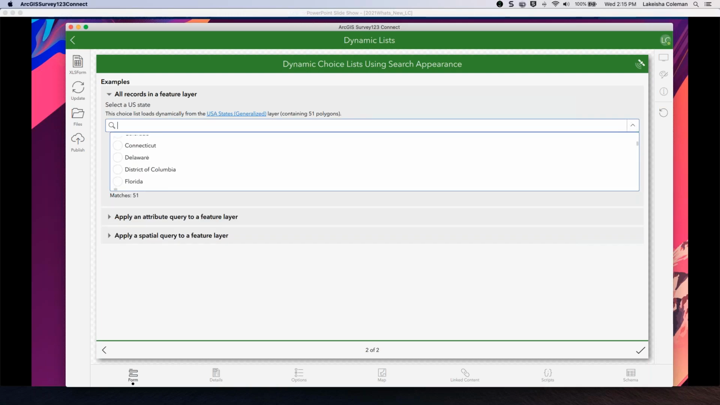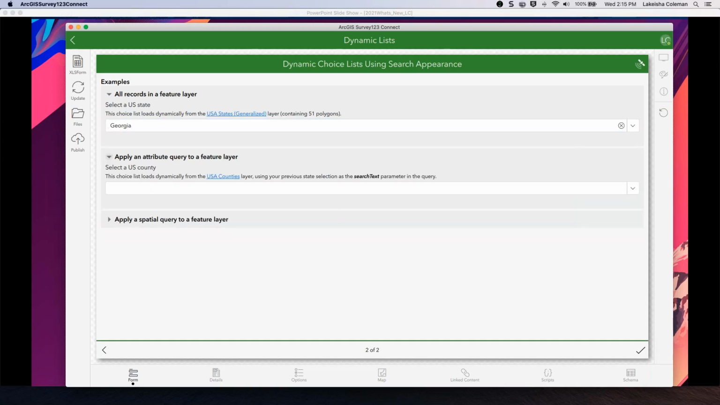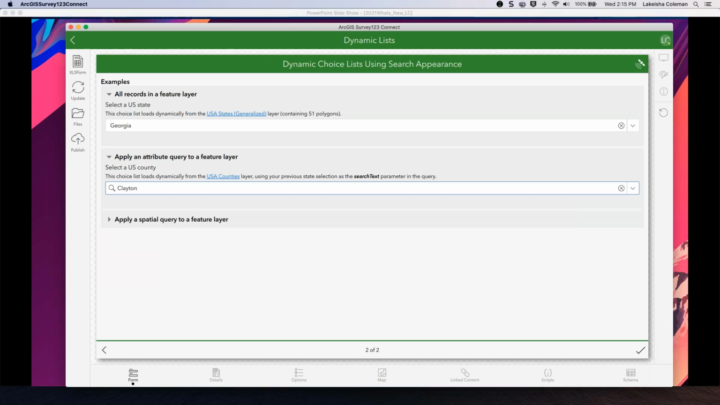So maybe I know I'm collecting data, we'll say in Georgia. Then my next question, apply an attribute query to a feature layer. This one is on counties, so it's essentially filtering out my county list based on the state that I input previously. So I can go and take a look at, yes, I have 159 counties in Georgia. So I'll choose the county I'm in, which is Clayton County. And so that is essentially showing you two different ones within a dynamic list working with United States counties.